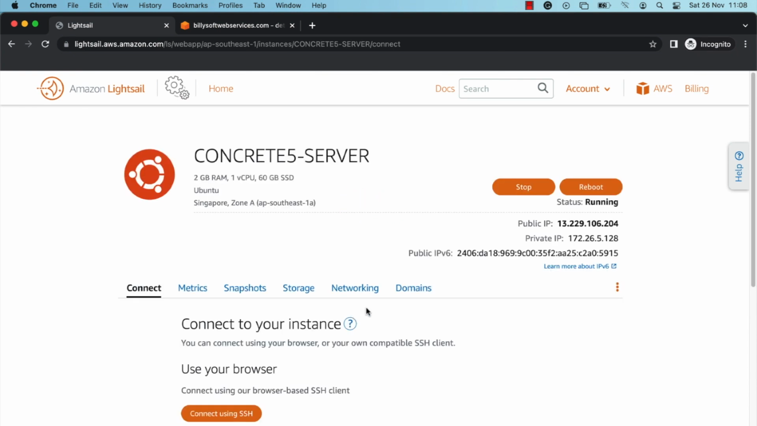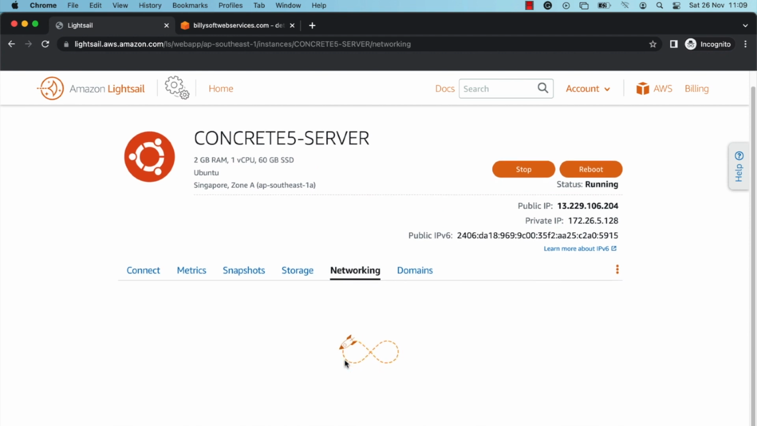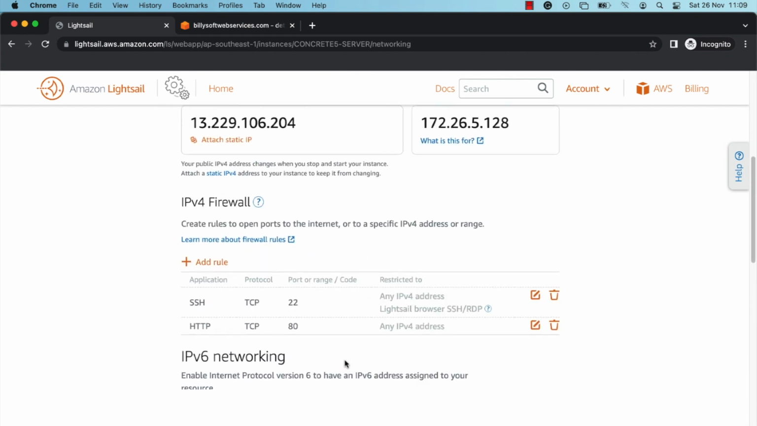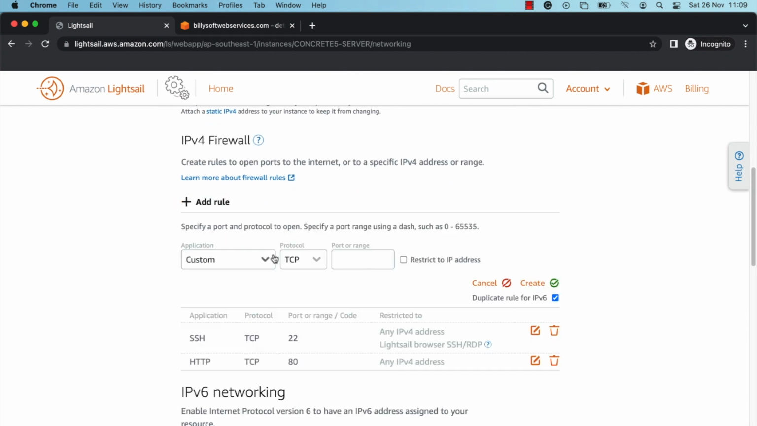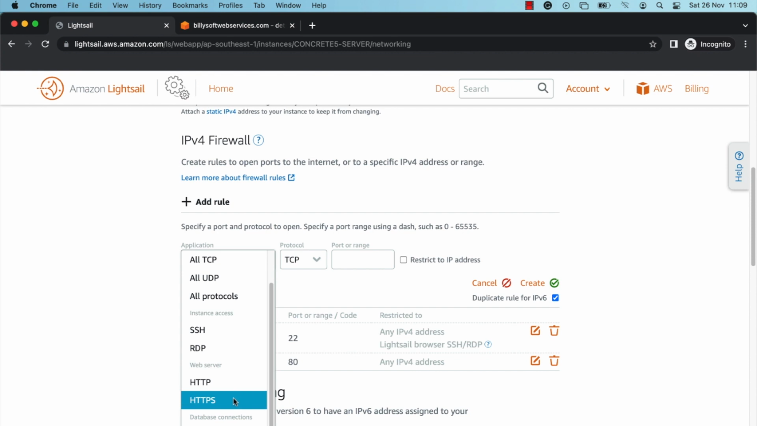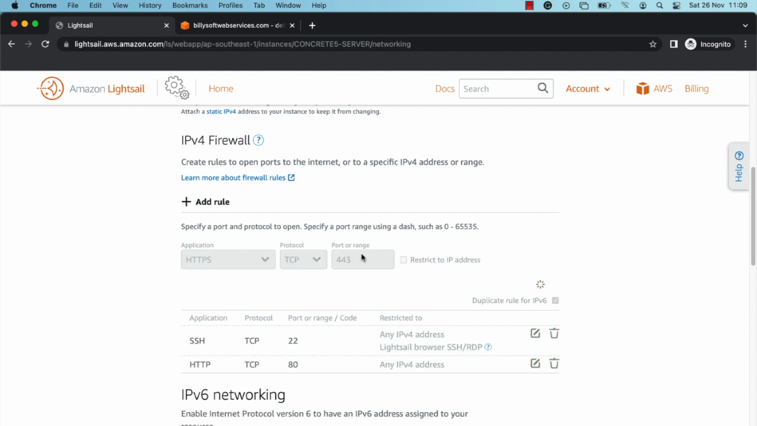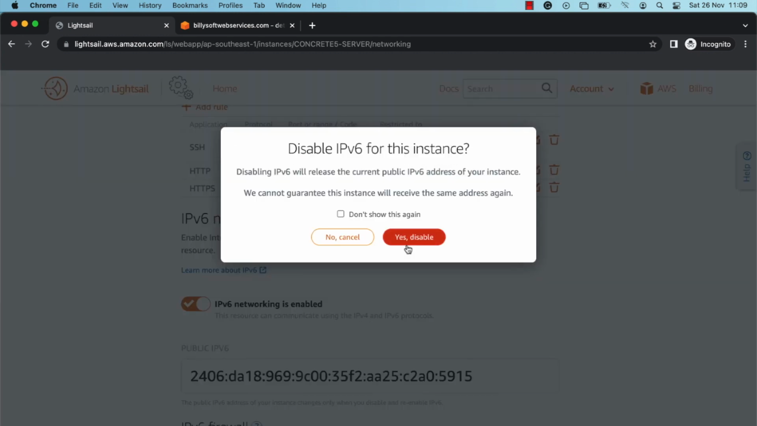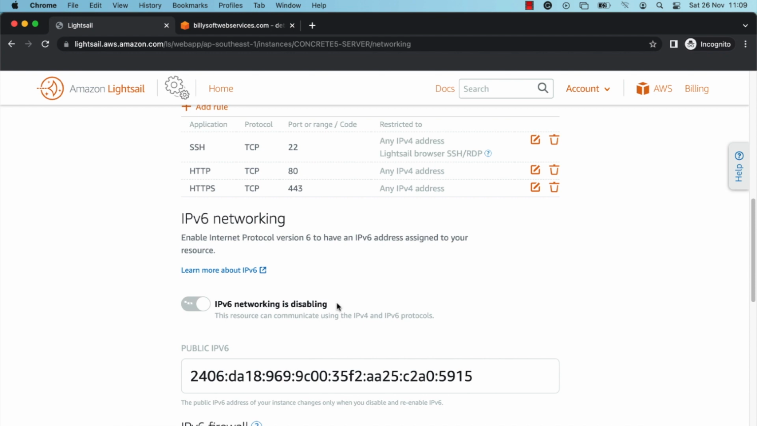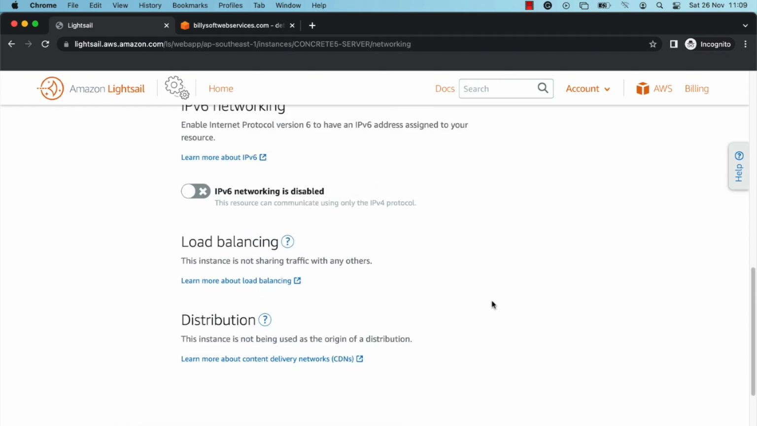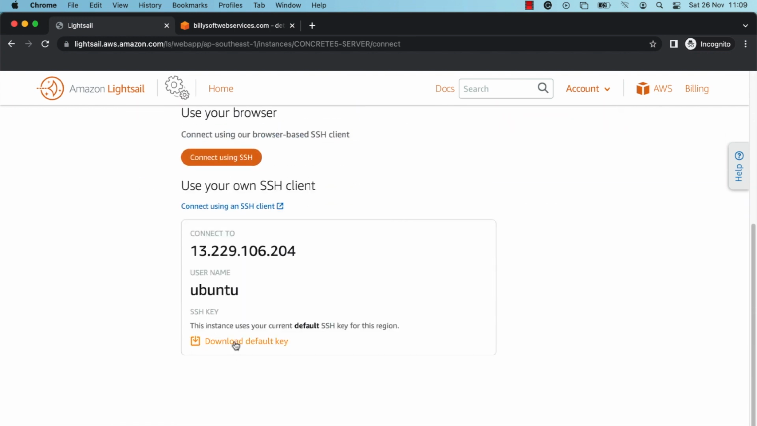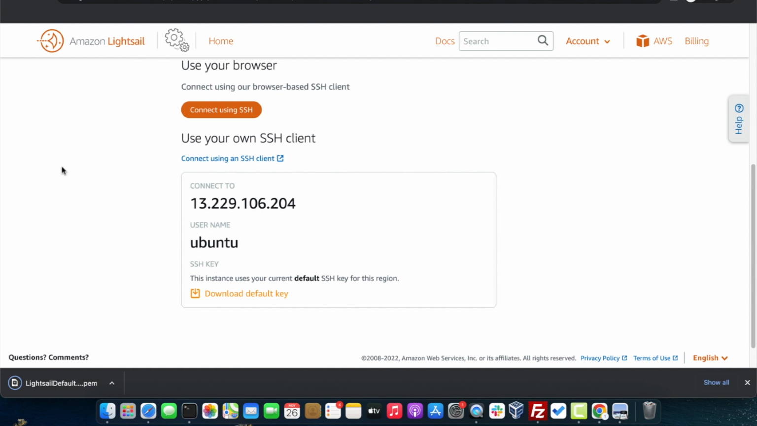Click on the Networking tab and then you need to scroll down to the IPv4 firewall section. Here you need to add a rule to open up HTTPS port 443. So I'm just going to open that port now. And then the next thing that you can also do is to disable IPv6 networking. So I've disabled IPv6. Scroll back to the top of the page and then click on the Connect tab. Scroll down and then click on the Download Default Key link.